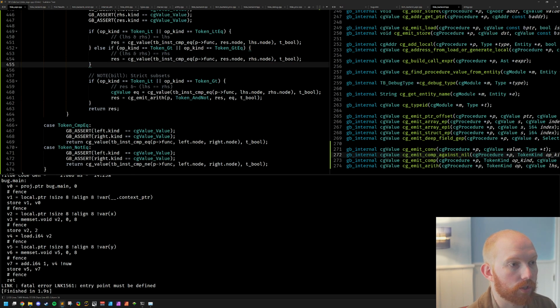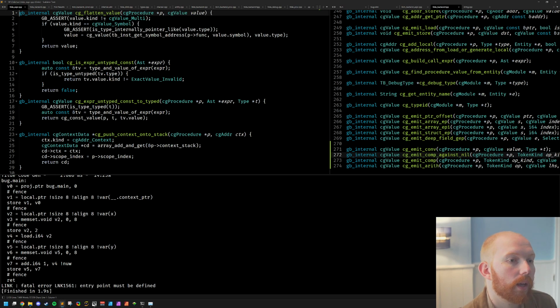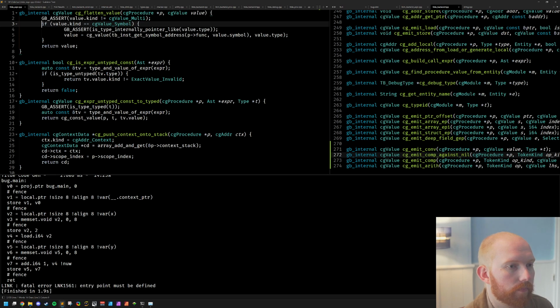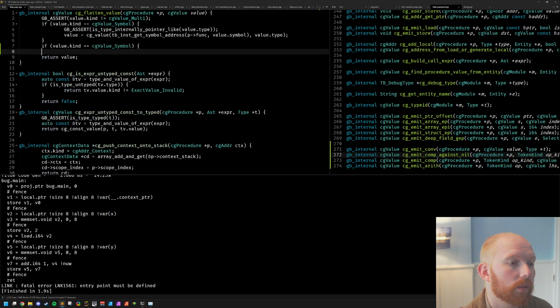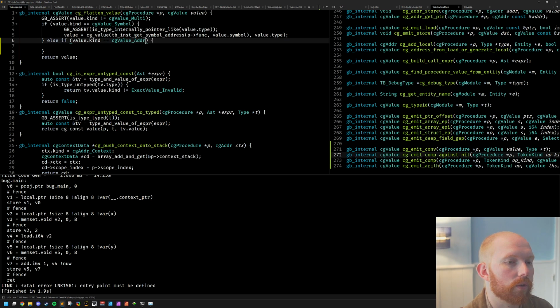So flattening. Okay, so the flattening is... I can actually just show you what the flattening function does here. All it's doing is checking to see if it's a symbol. And if it's actually just a symbol, it flattens it to be that thing. If it makes any sense. Yeah. It also has one other check here. If it's address.